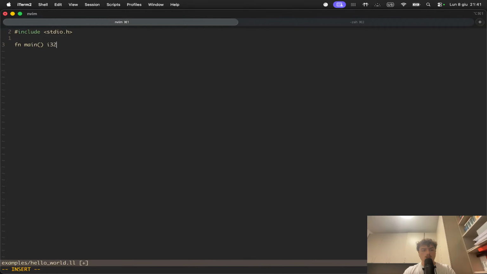And we return an I32, like in C, and we can do printf "hello world", like this, and we return 0. So this is how our language will look, very close to C. Basically C, but with fn instead of the type. This also makes it easier to parse later with recursive descent.